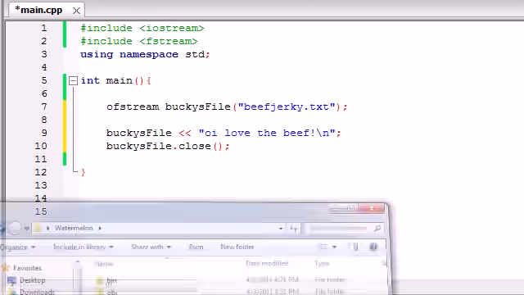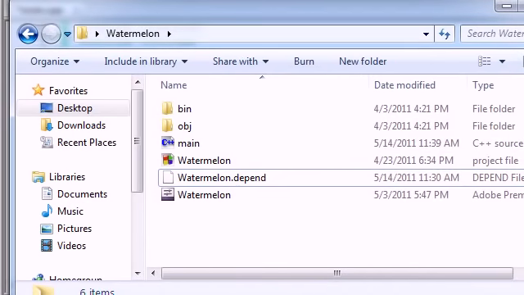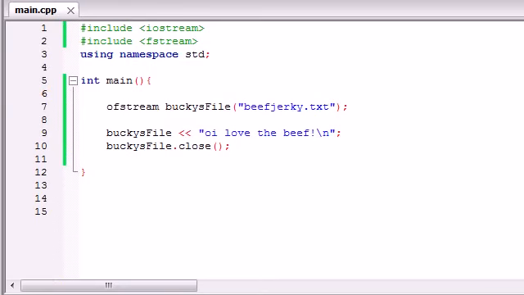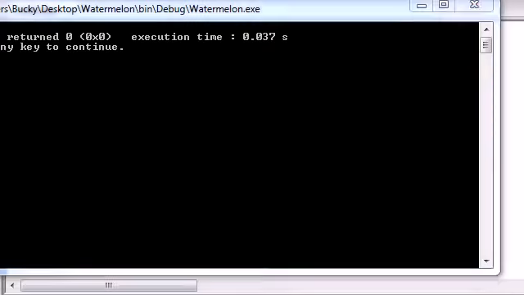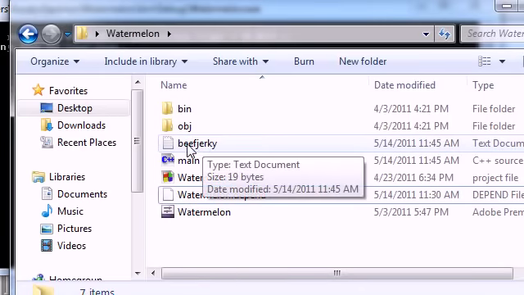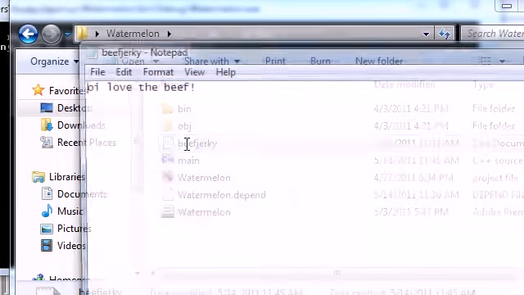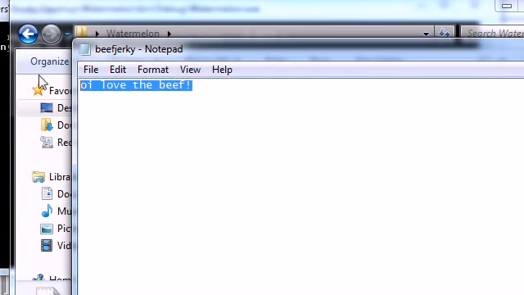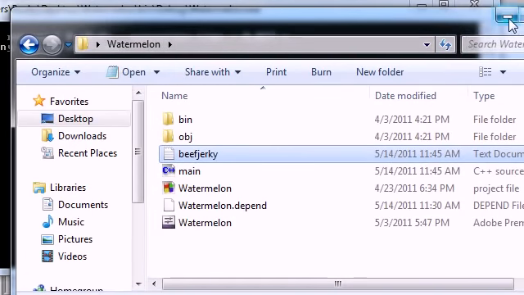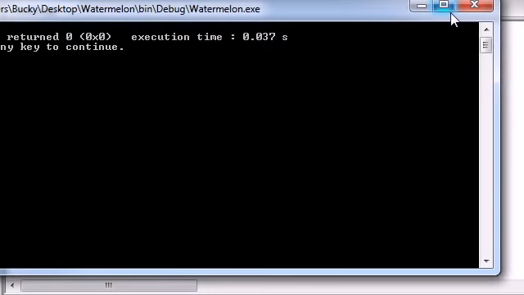So let's actually watch this file get made. I'm going to press run. And oh man, it closed out. But anyways, you can see now that we have a beef jerky text file. So let's click that, and it says, ooh, I love the beef. And I do love beef jerky. Can't lie about that.